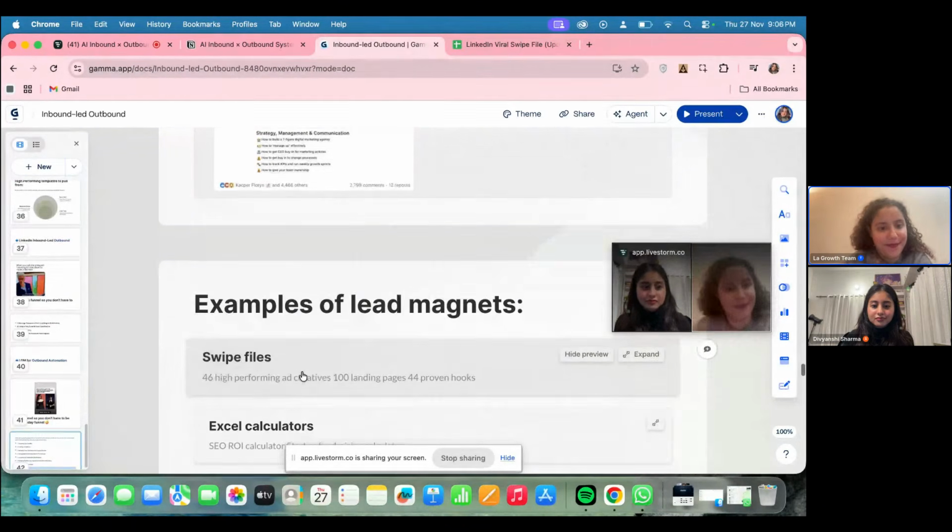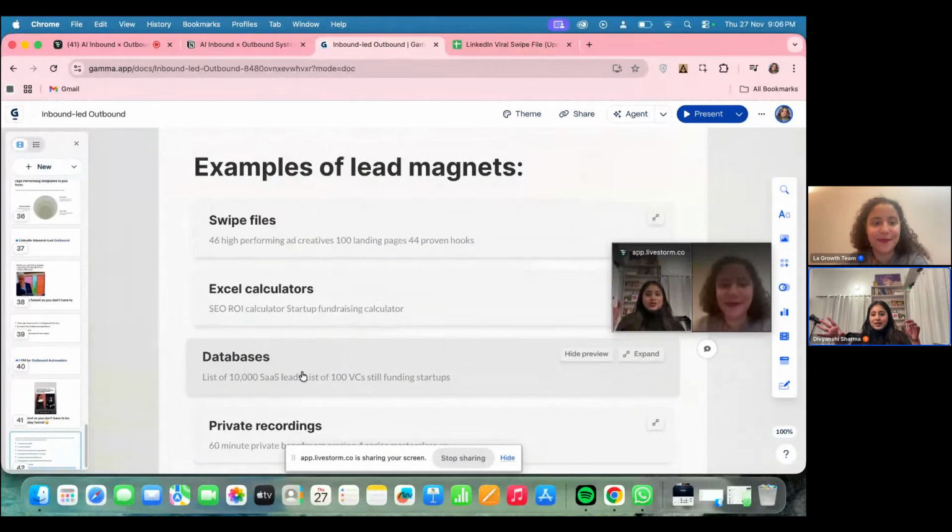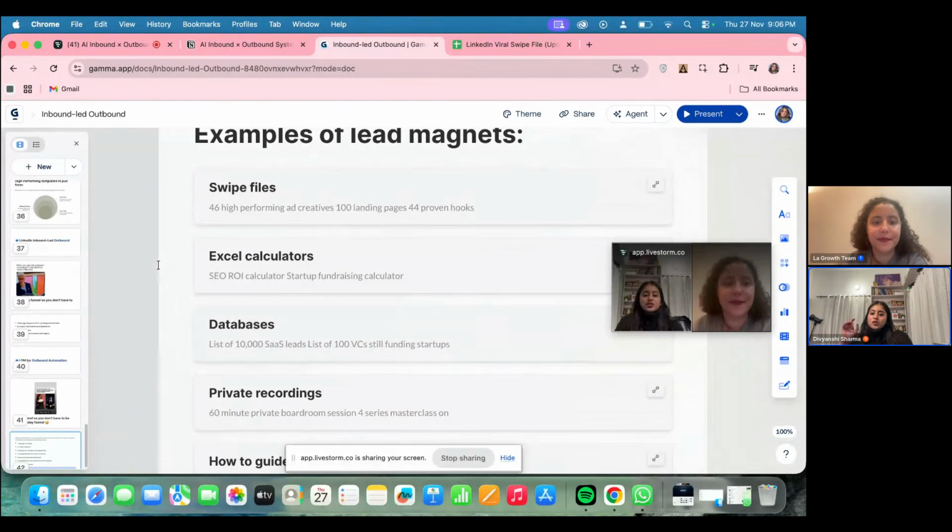Perfect. So let's talk about examples of lead magnets. You must be wondering, what kind of lead magnets can I post? First, let's talk about swipe files. You can post swipe files. If you are running a personal branding agency, you can create a swipe file of all the top LinkedIn posts and post it. Swipe files do really, really well. And if you're running an ad agency also, swipe files are going to perform.